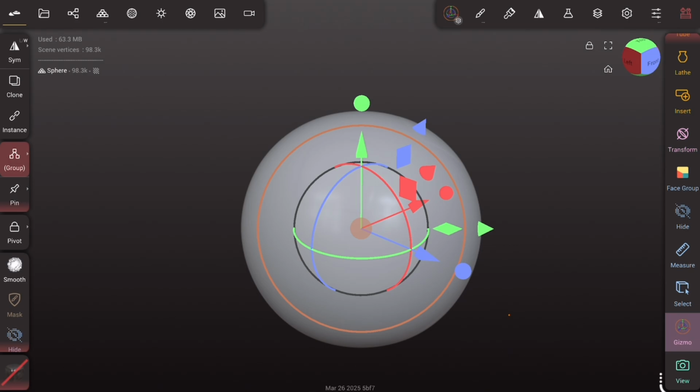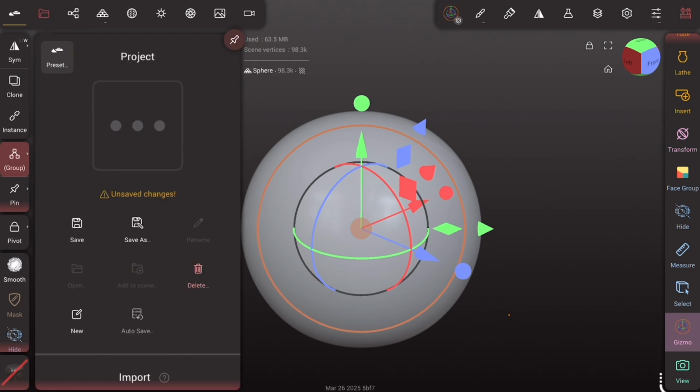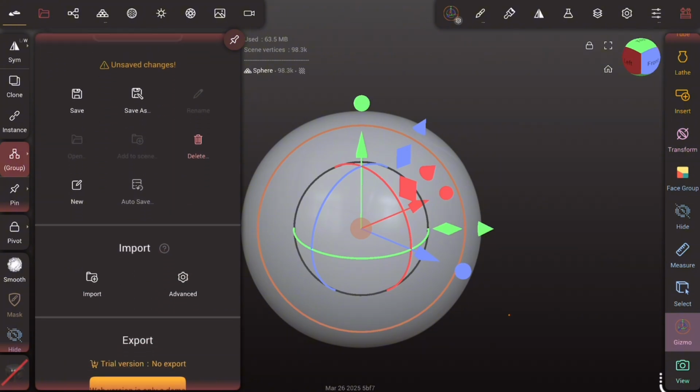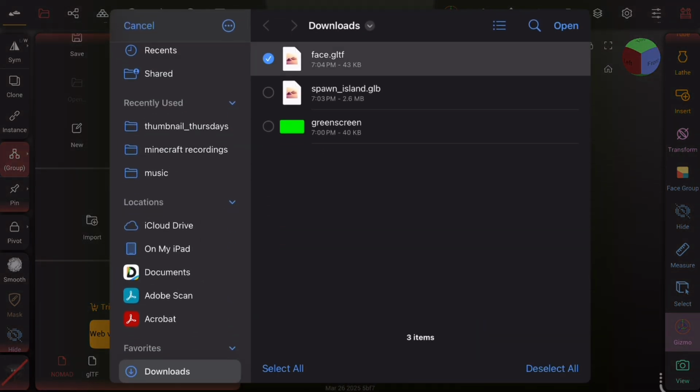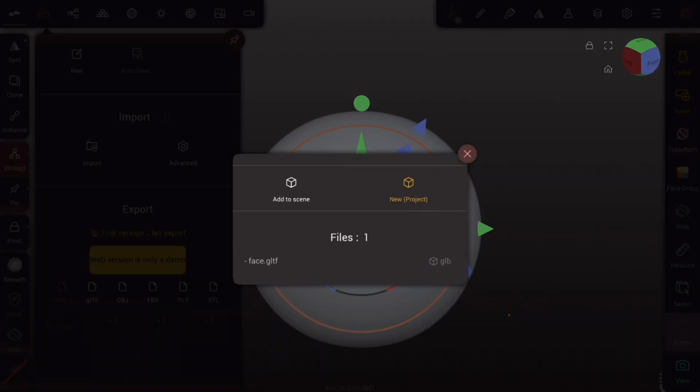To start off, let's just import our Minecraft player. And for that, you click on the folder icon, you go to Import, and then it will let you select from your files. I'm going to go to my downloads, and this is my model. And then it will ask you whether you want to open it into a new project or into your current scene. If you already have something you're working on, you'll probably want to add it to your scene, but because I don't have anything, I'm going to create a new project.